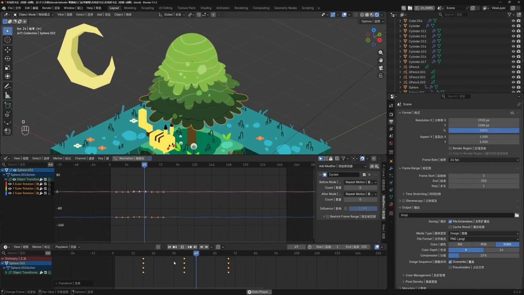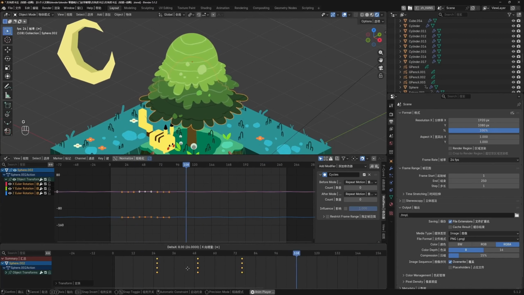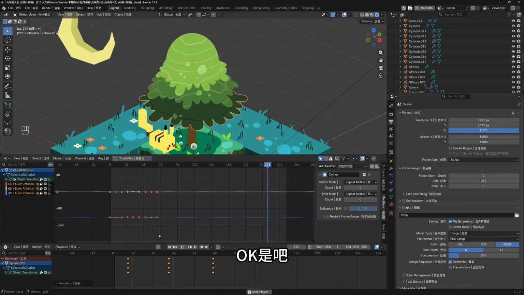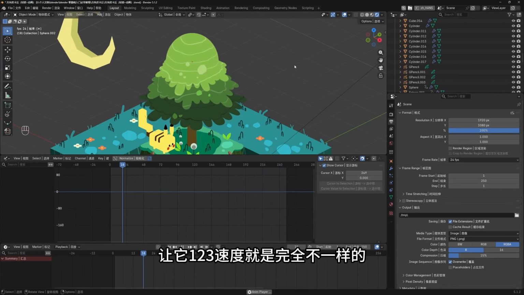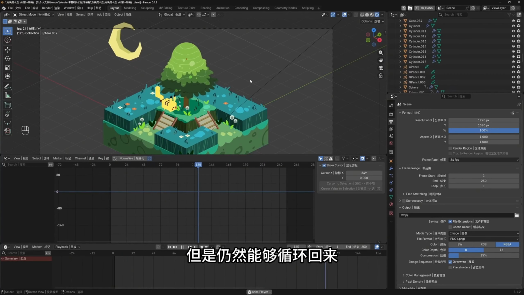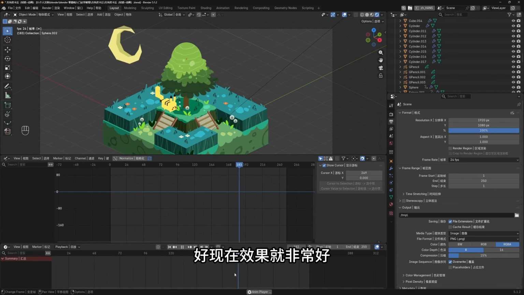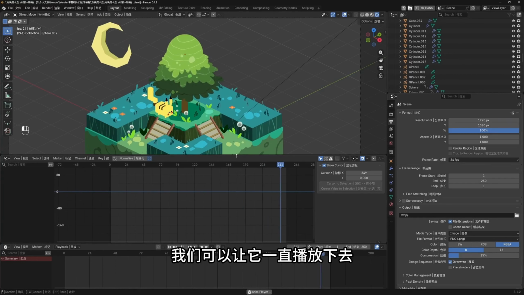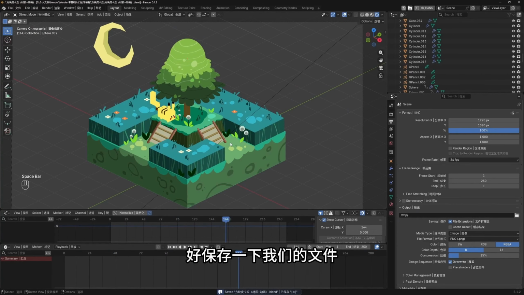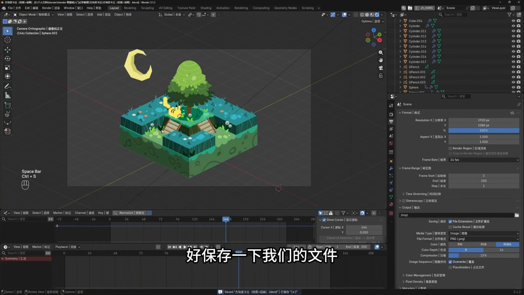It seems to be in a relatively static state. So let's pull the keyframes below it over here. Okay. Let it go at a completely different speed, but it can still be looped back. The effect is very good now. We can keep it playing forever.